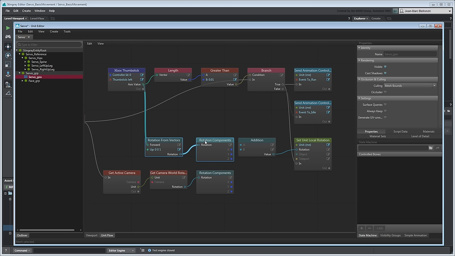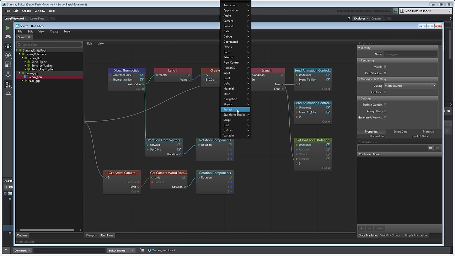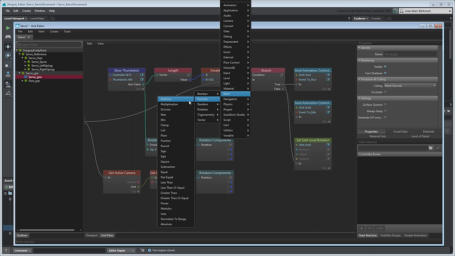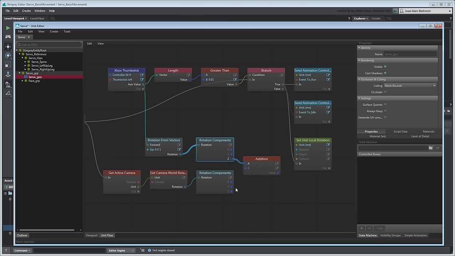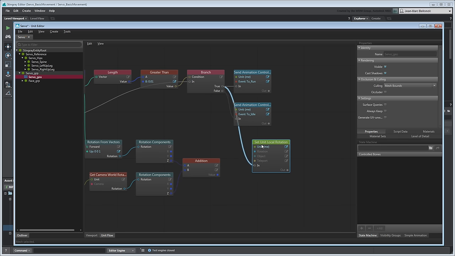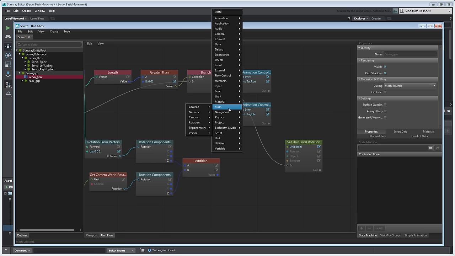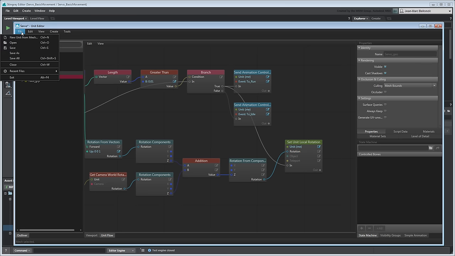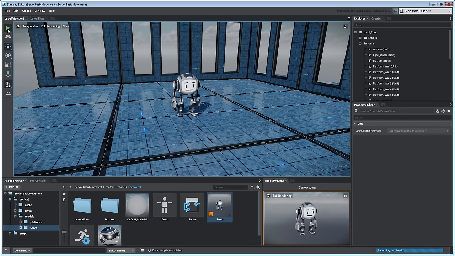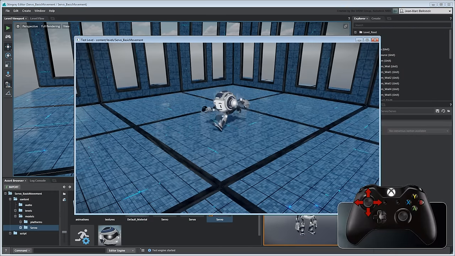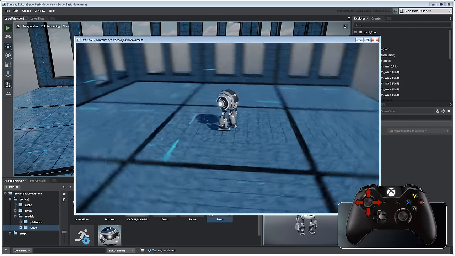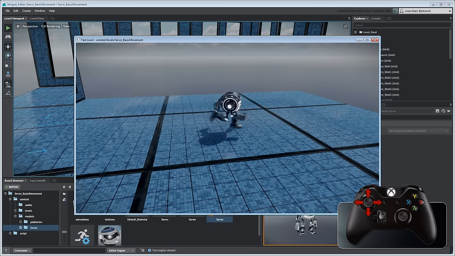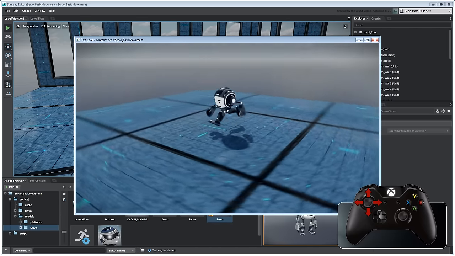Now replace the Vector Addition node with a numeric one and then combine the Z component ports. Use a Rotation from Components node to construct a rotation from the resulting value and connect it to the Set Unit Local Rotation node. Save your unit flow graph and test your level. In the next movie, we'll give Servo some traction by implementing a movement flow graph with collision detection.